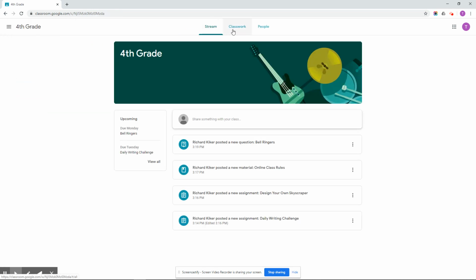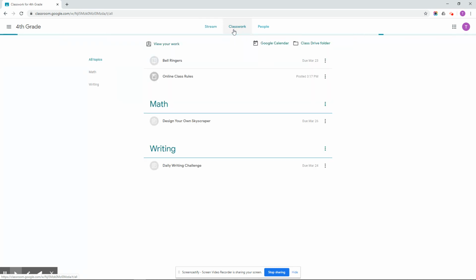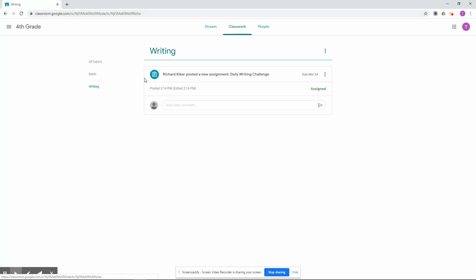Moving forward, if I click classwork right here, this will show me a way to look at all of my work, and some of it may be categorized by your teacher in topics. You'll notice here that this teacher is creating a math topic with math assignments listed under this, writing topics with writing assignments listed under there. I also can quickly navigate through all of my topics or subjects on the left-hand side here. If I only wanted to see writing assignments, I can click right here and reveal just the writing assignments that are currently assigned to me and available to access.